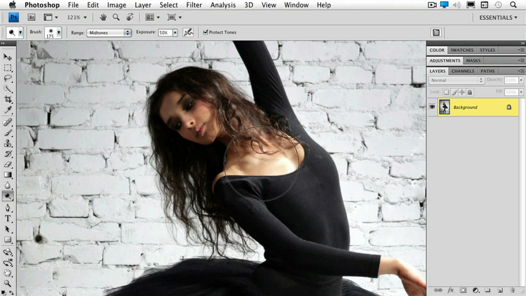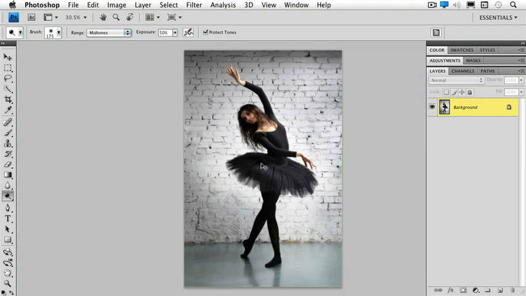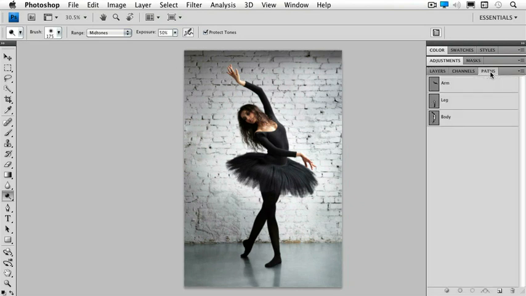The body, it turns out, is relatively easy. Well, for you, it's going to be incredibly easy because, well, I've done all the work for you. If we zoom back out again, Command-0, Control-0 on Windows, and come over to the Paths pane, click here, you'll see that this image is already preloaded with some paths that I've created. There's one for the body. If we click on it, you can see it here in the image.